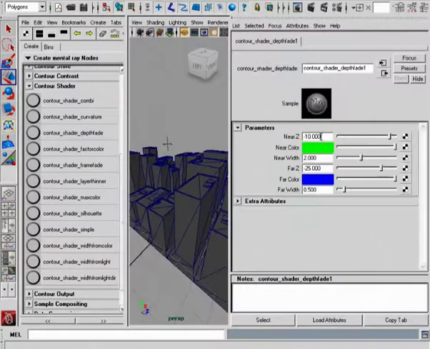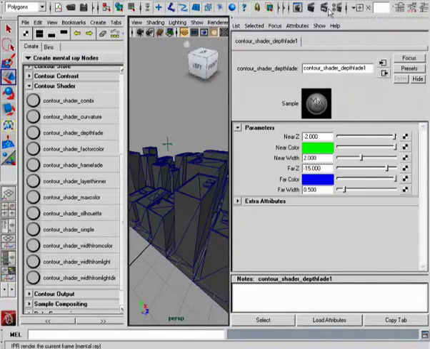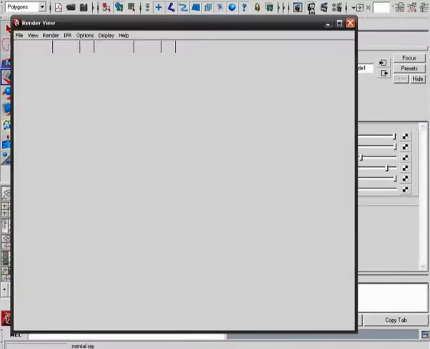For the near distance, you can put in -2. You can really put in either a positive or a negative number. It really won't make any difference as far as the actual calculation is concerned. So this will be the closest point. For our maximum distance, we'll put in 15. Now let's take a render at what we have.